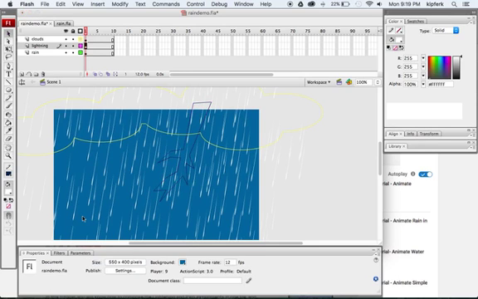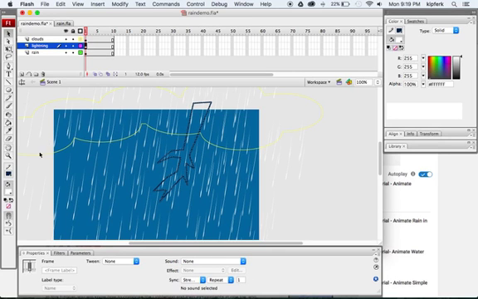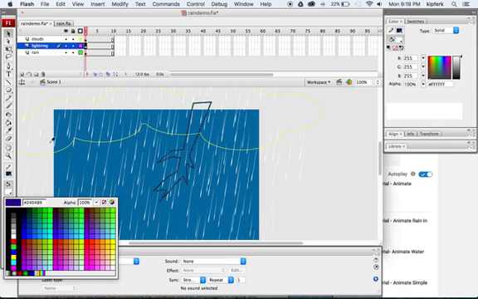And so I'll take this layer and make sure that it's filled. I'll fill it with white.